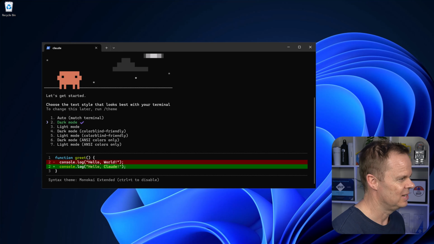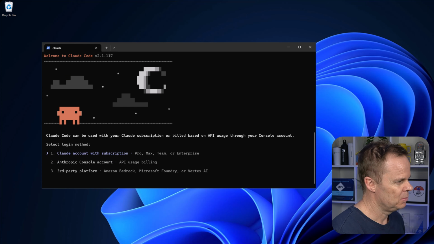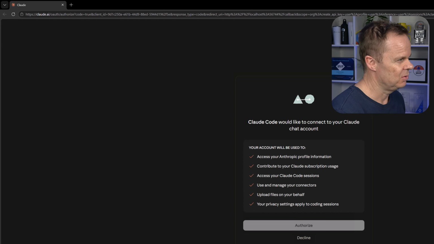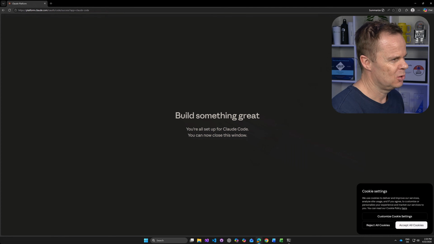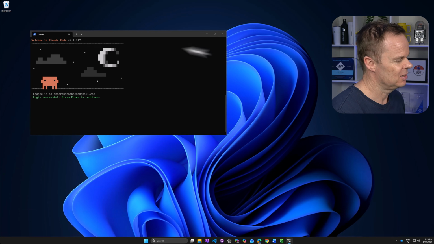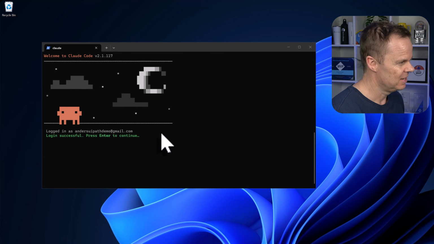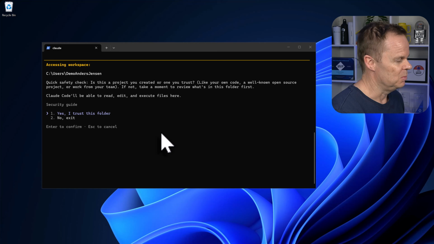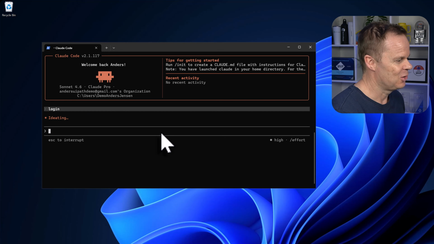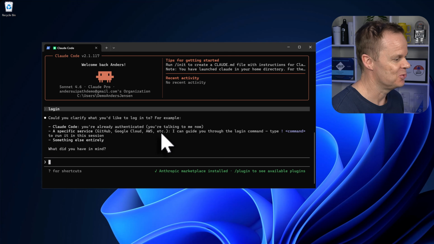We will choose dark mode, that's fine. So I just click enter here. I will click enter here because I already have an account. That will open up your browser where you will authorize with your account. That's it. We can now close the browser. Since we are logged in, we can see that the login is successful. Click enter to continue. So here we get a warning that it can make mistakes. Yes, we trust Claude Code to work here, and Claude Code is ready to create UiPath automation workflows.